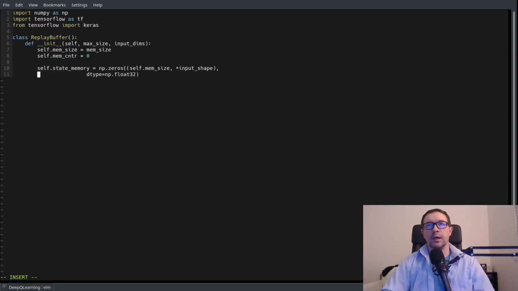And the first thing we have is our state memory. This keeps track of the initial states the agent sees with each time step. And it'll have shape memory size by star input dims, sorry. If you're not familiar with that idiom, star something, it means to unpack in Python. So if input dims is a list, it will unpack the elements in the list. It's just a way of making it somewhat extensible in the future.